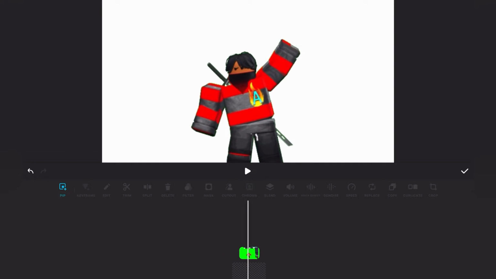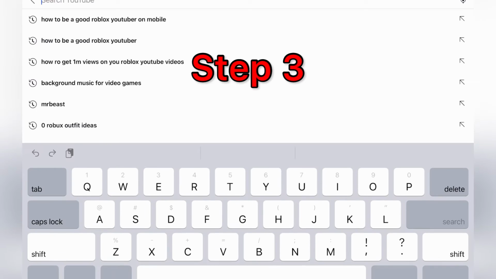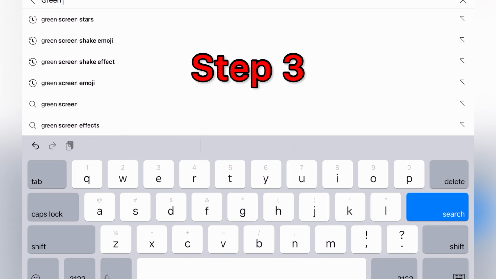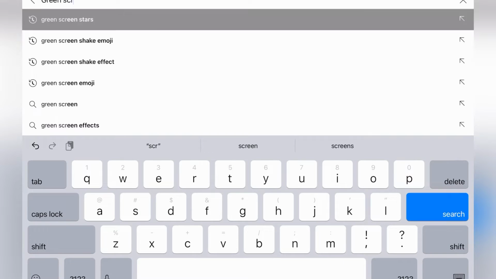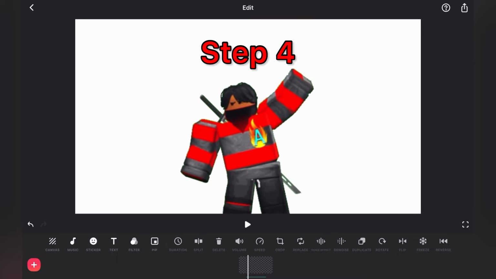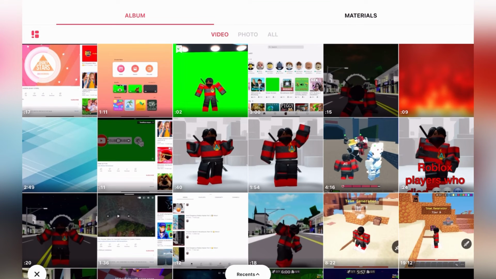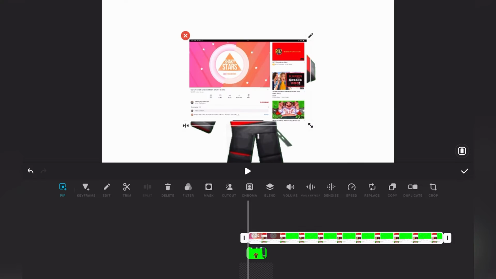Now that you've got that done, I'm going to go over to YouTube. I'm gonna type in green screen stars. And here, I'm gonna record. All right, now that you've recorded that green screen stars, go into add PIP and select the video that you just recorded.